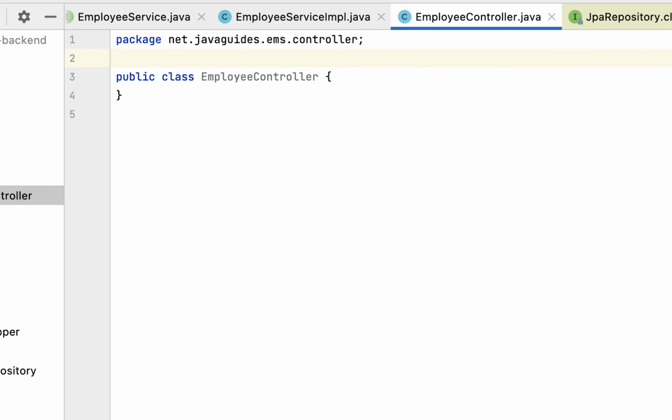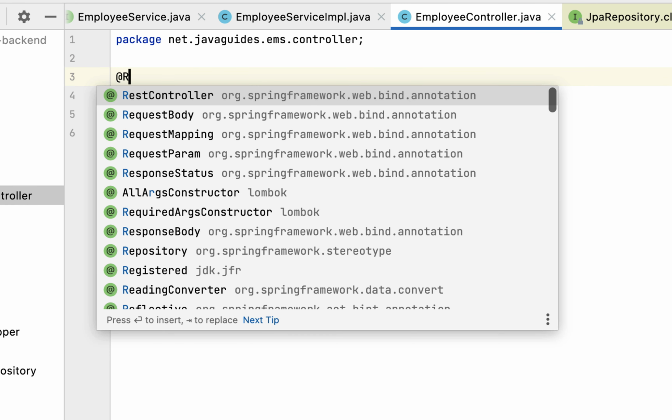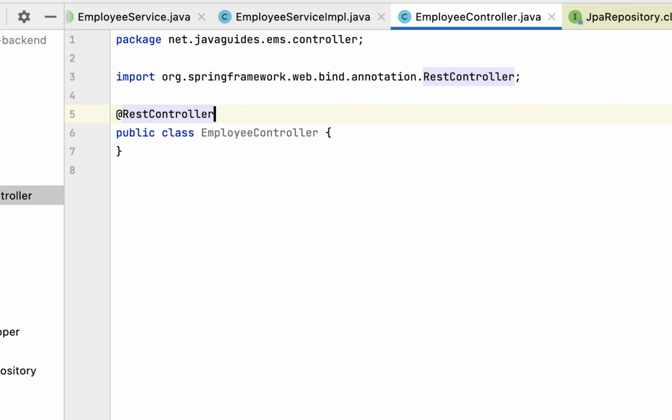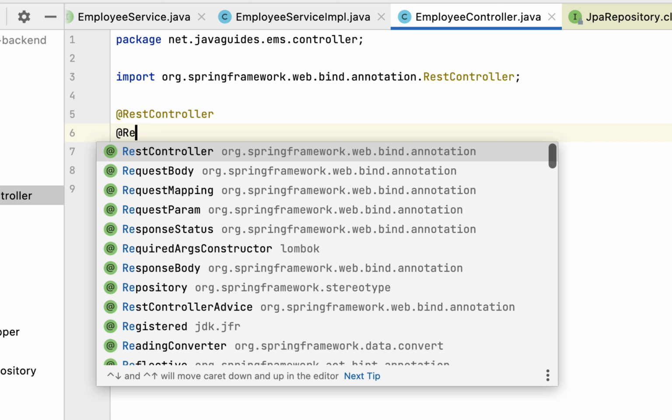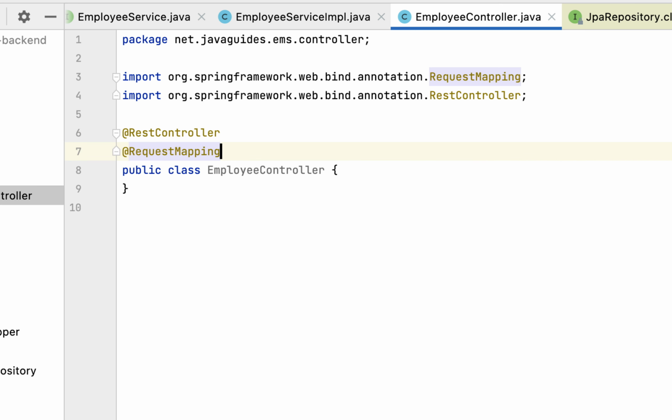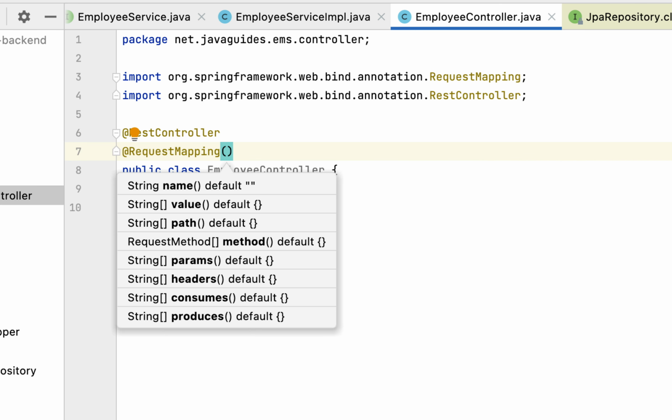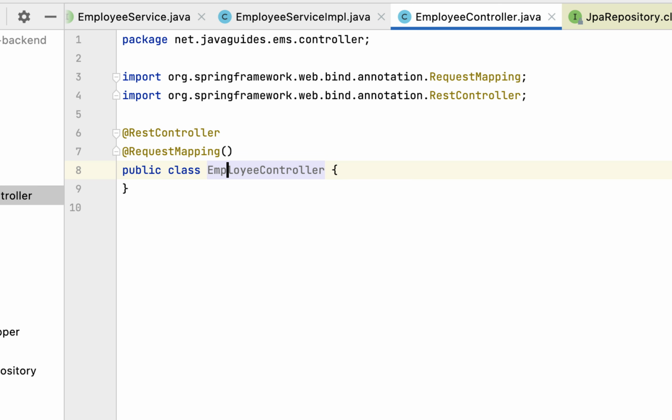Next, let us annotate this employee controller class with the @RestController annotation. Once we annotate a class with @RestController, this class becomes a Spring MVC REST controller, and this class is capable of handling HTTP requests. Next, let us annotate this class with one more annotation, that is @RequestMapping. Here we are using @RequestMapping to define the base URL for all the REST APIs that we are going to build within this controller.